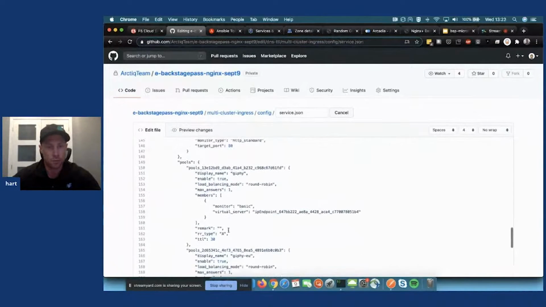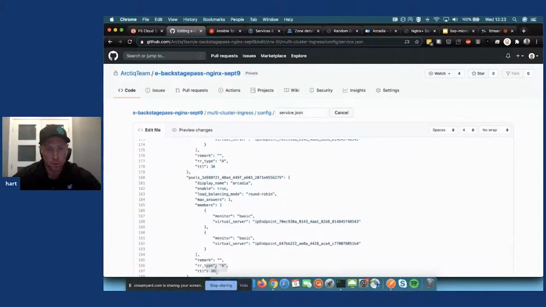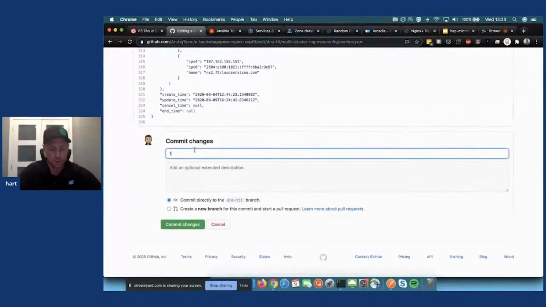Let's just take this pool here. So probably not one where you're working on. Let's just change this to a TTL of 60. We'll commit that.